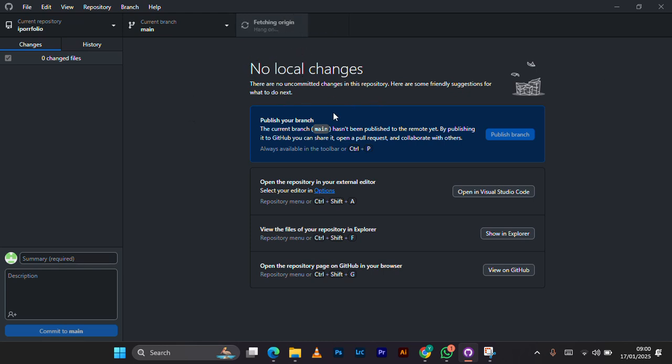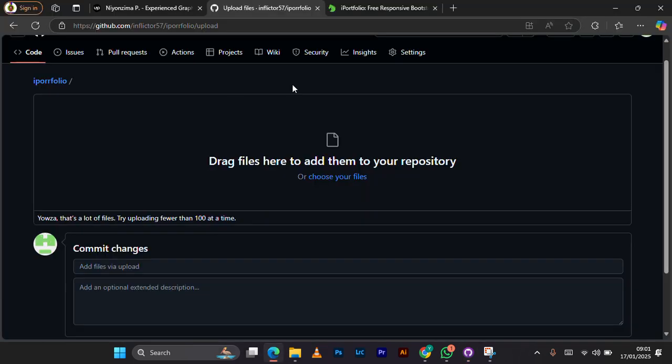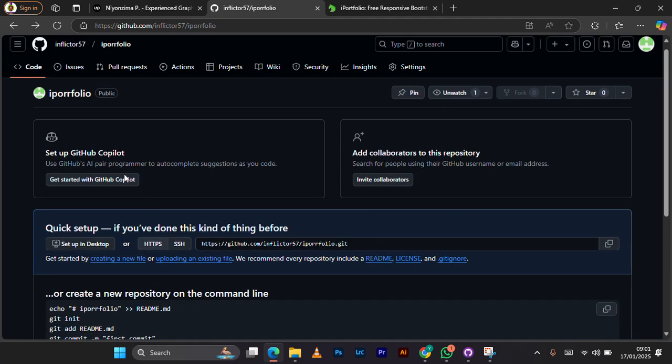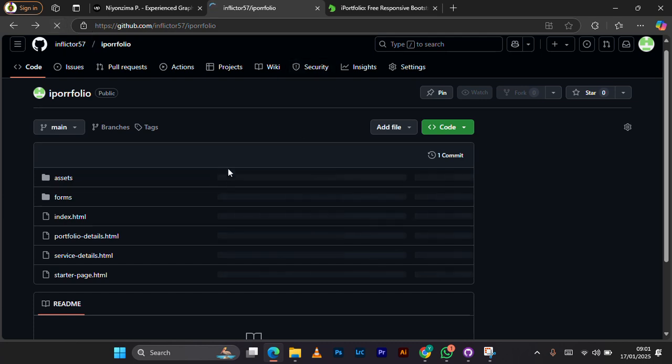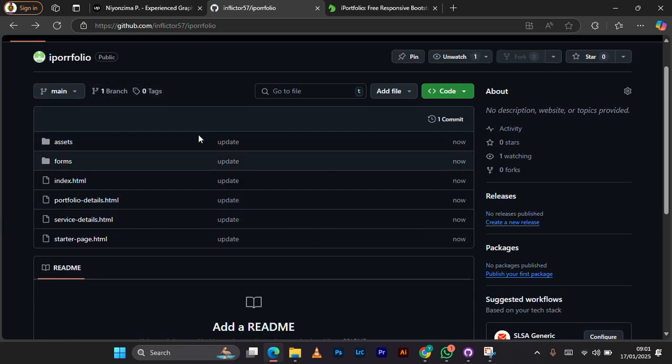So here we are pushing the files to github.com, we are pushing the files to the internet. Let's wait for that to finish right here. And now let's check our GitHub if our files are there. Let's reload this. Yes, our files are inside here if you can check them.